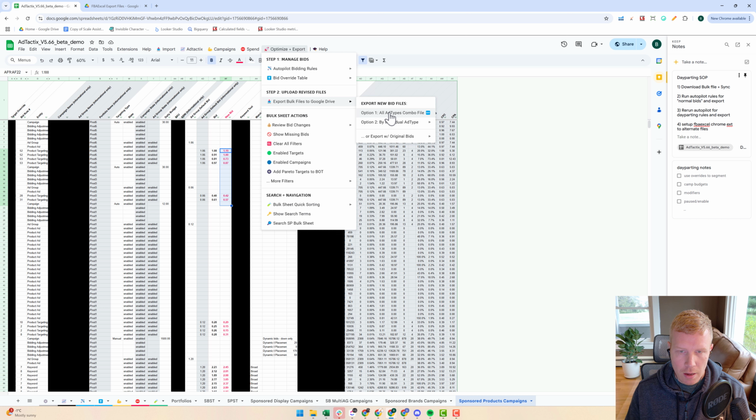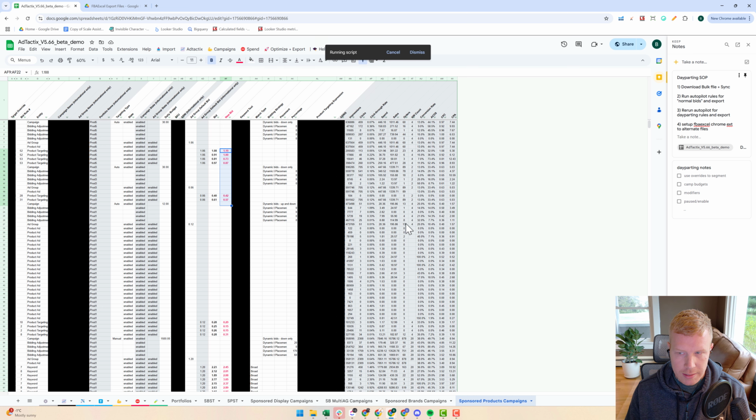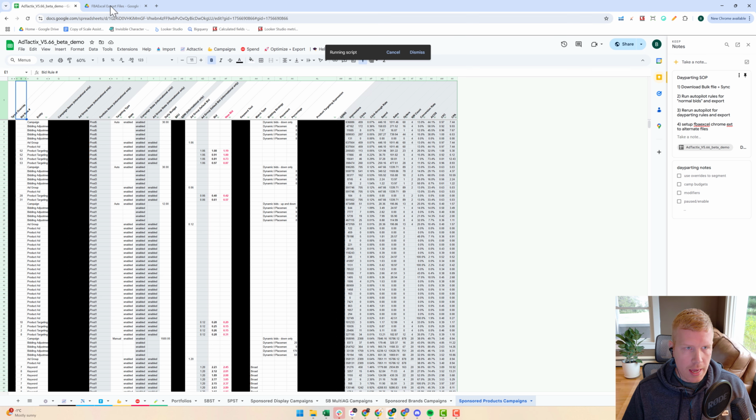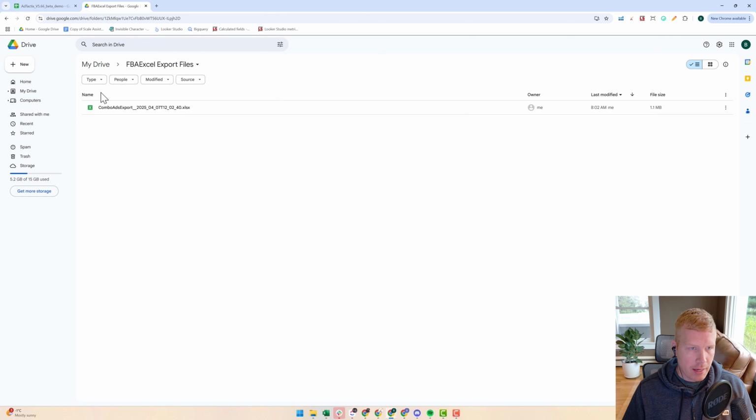The combo file here is going to generate one file with all your ad type sheets in it that you can just upload. So if you're creating your base bid file, this is the one I'd recommend. So just click on that. Once that is done, you'll get this prompt here. Just hit OK. And what you can do is go into your FBA Excel export files folder in your Google Drive. It'll just be in the root Google Drive that you're using with FBA Excel, and you'll find that first file.